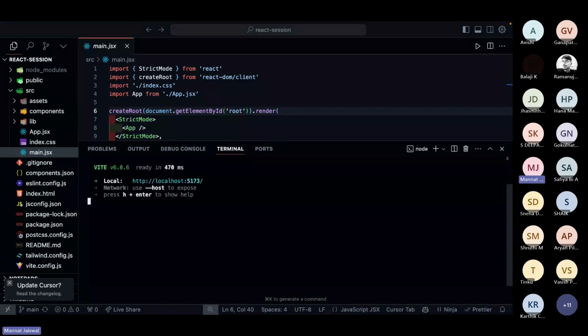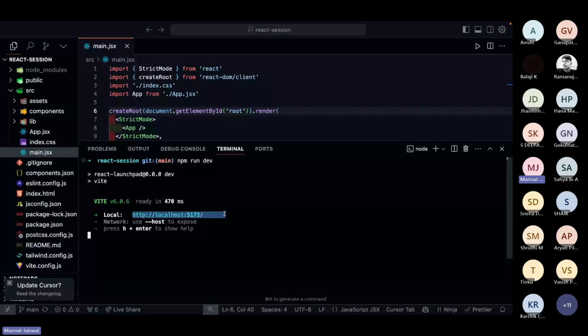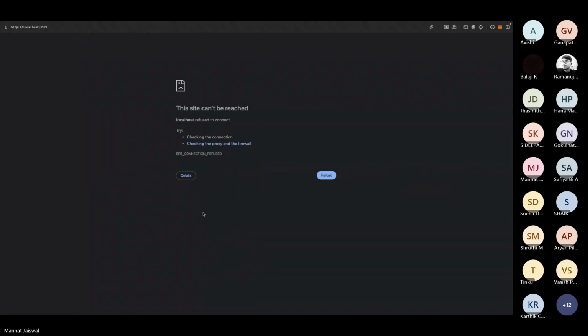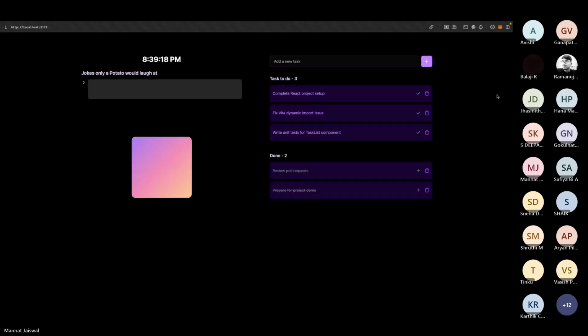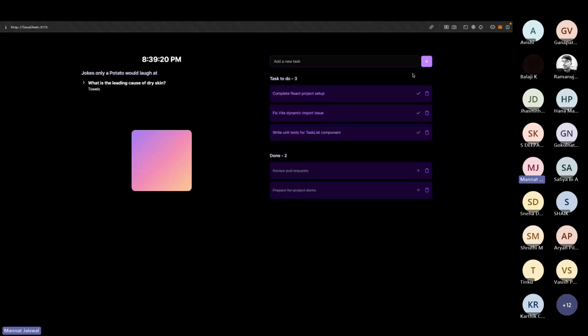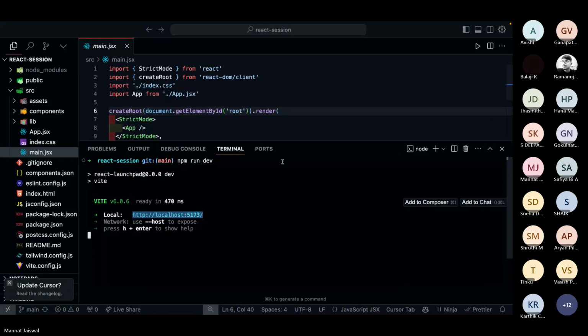And as you can see, this started running. I can copy this URL. I can close this and I can paste this on my browser. And you can see that this site is here. Now, how do I create this page, right? Using JSX.